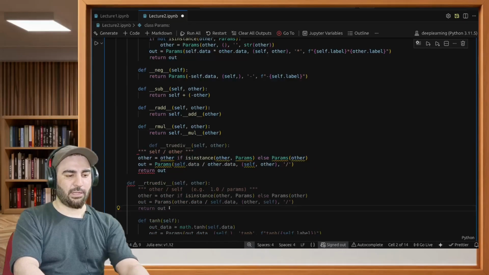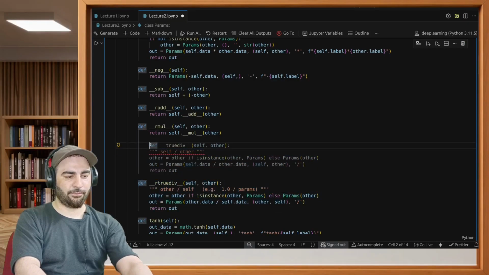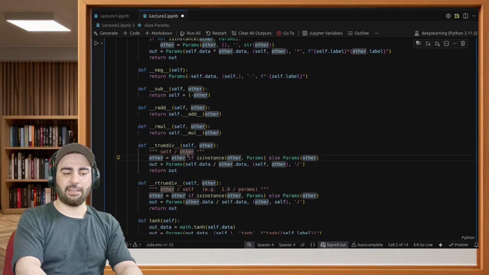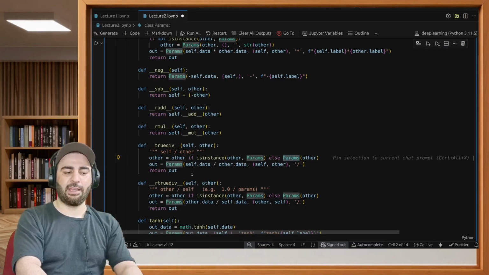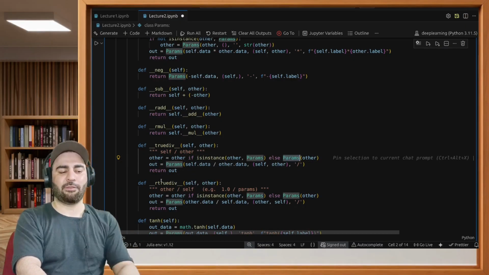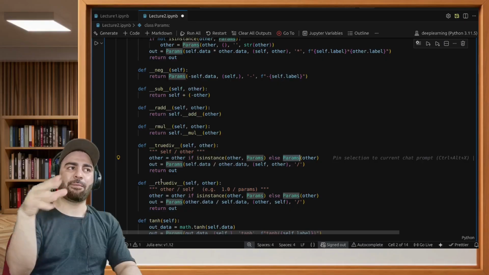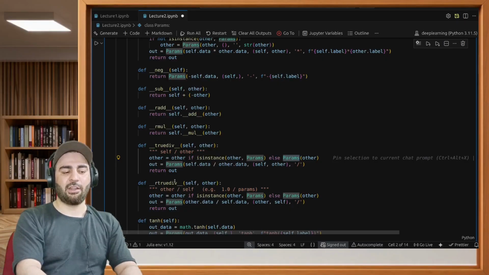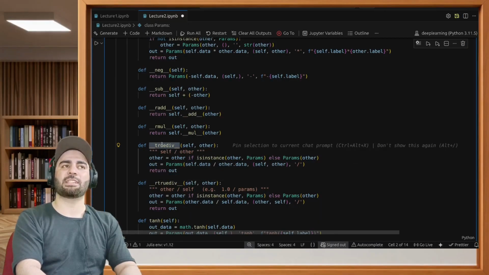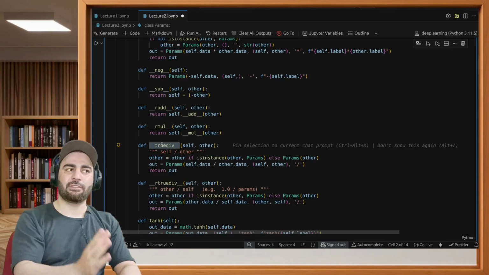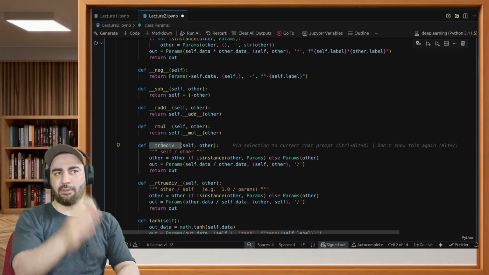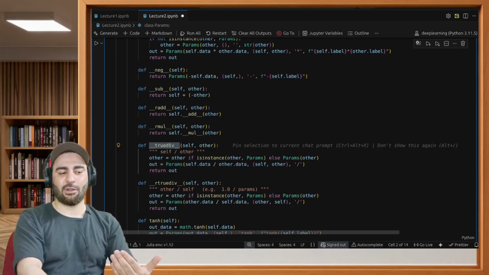If you can see over here, this is my true division, self divided by other, and I am also checking if other is not an instance of params, make it a params. And then R true division: if somebody says 1.0 divided by params class, or maybe params class divided by some float or integer, that should work. That's why I have written this R true division. True division is what happens underneath the hood when you perform the division, because we have floor division as well, which is called when you put the double slash. This is the dunder method.